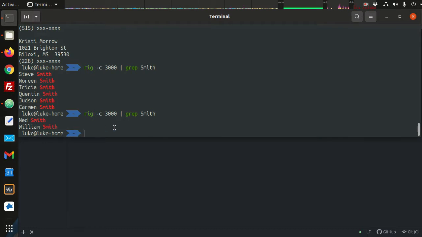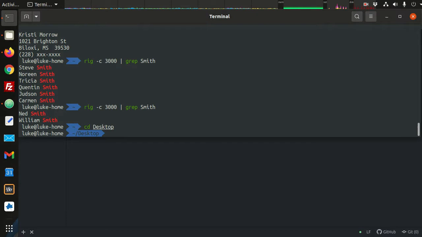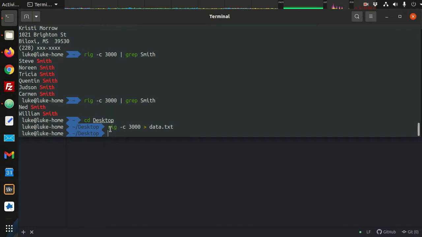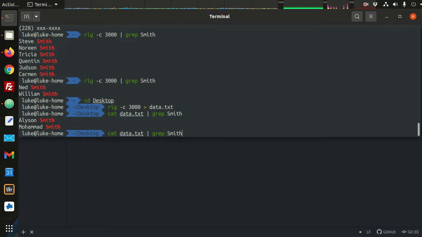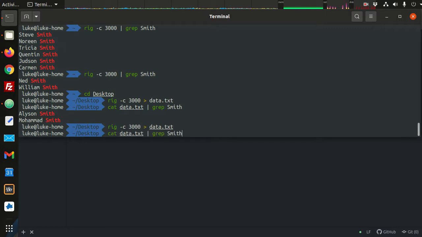Okay, so let's say that I have a data file. Let's cd to our desktop, and I've got a data file here of 3,000 items, and I'm going to call this data.txt. All right, so we output the results of this rig command into data.txt, and I want to see cat data. I want to pipe that to grep, and let's see how many Smiths we have. Okay, there's just a couple there. Let's run it again until we get a few more Smiths.